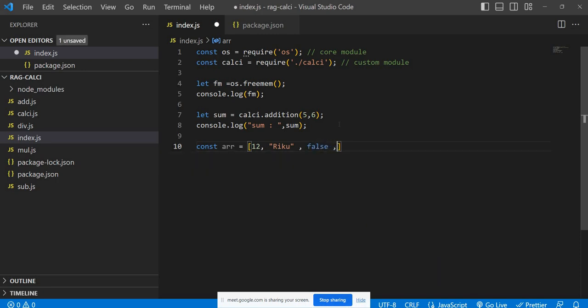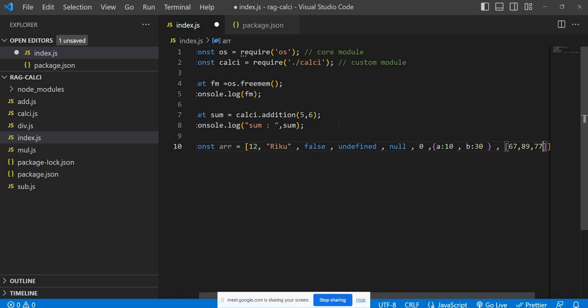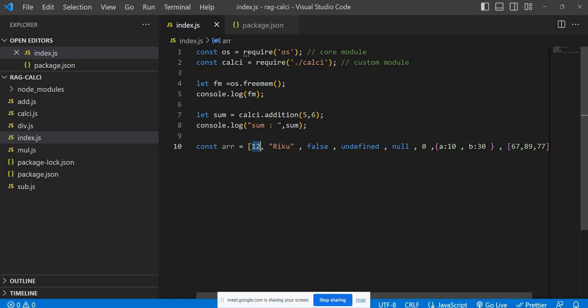Here, suppose I'm putting undefined and null, zero, and later I'm adding another kind of object: a certain, b colon 30, some information, and even another array. In this array, I'm just storing some marks details. Don't worry. That means here we have added some useful values and some falsy values.